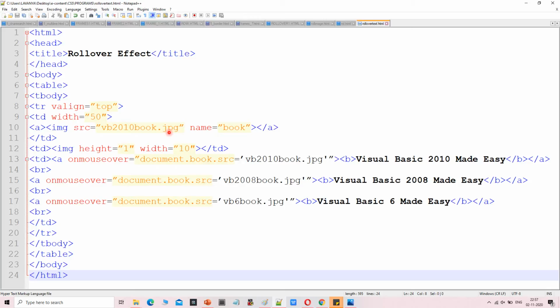Okay, end of the TD tag. And again TD, image height equal to 1, width equal to 10, end of the TD tag. So again in the TD tag, A tag onmouseover equal to document.book.src equal to vb2010book.jpg. End of the B tag, Visual Basic 2010 made easy. End of the B tag, end of the A tag.